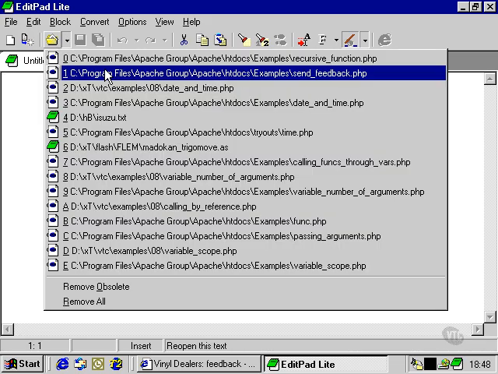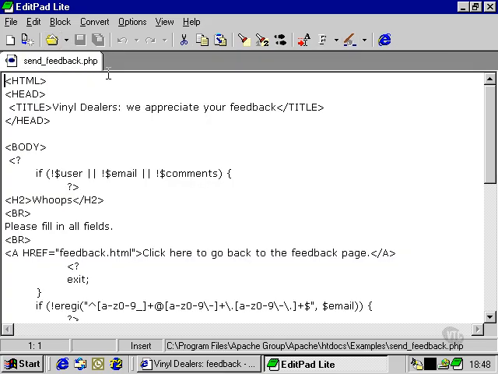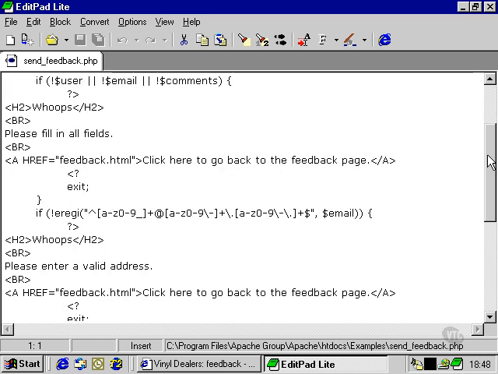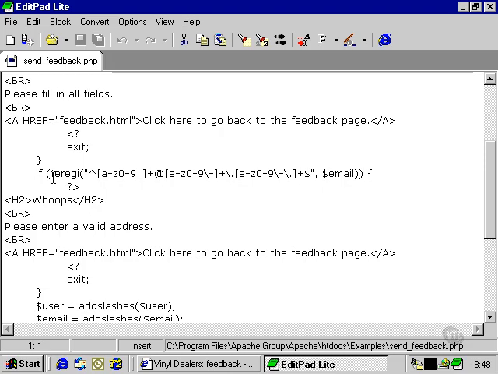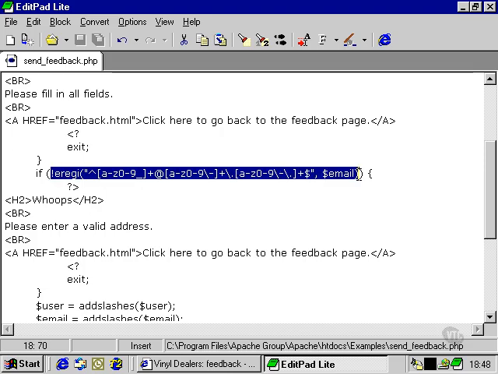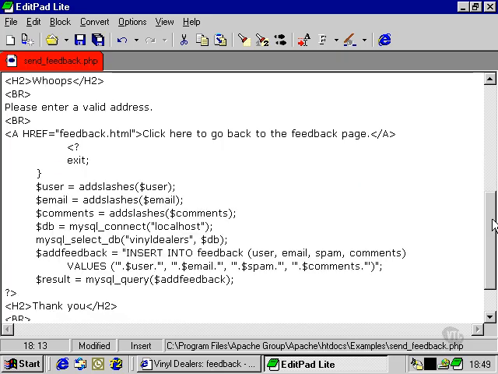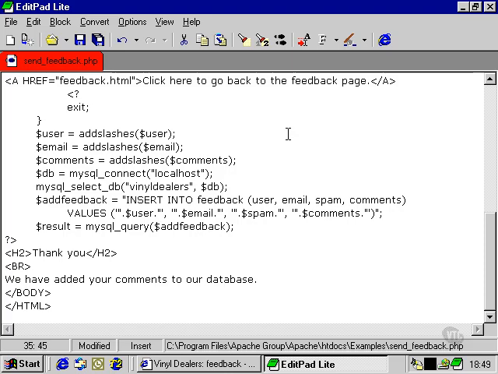If we have a look at our sendFeedback.php script that we made in a previous chapter, then we could, for instance, make a function out of this line. Let's do that. And we're going to include that at the end of the script.